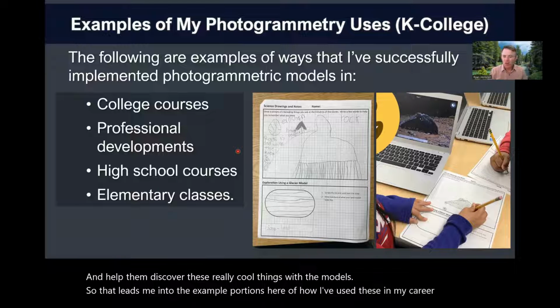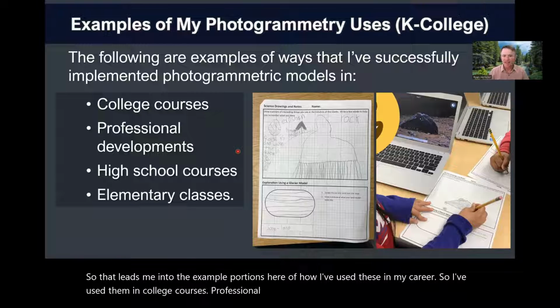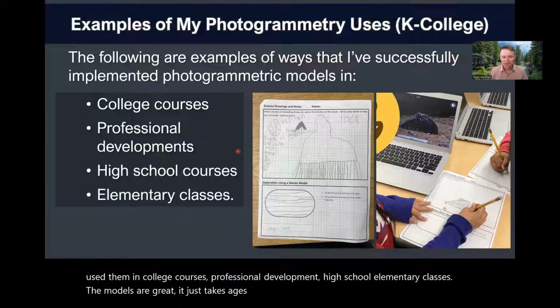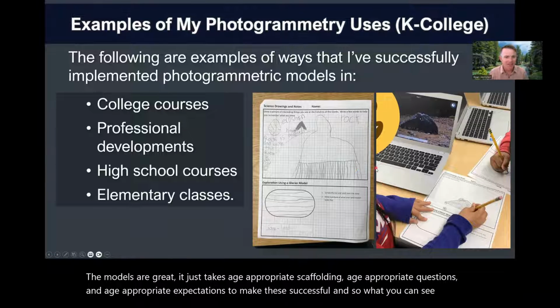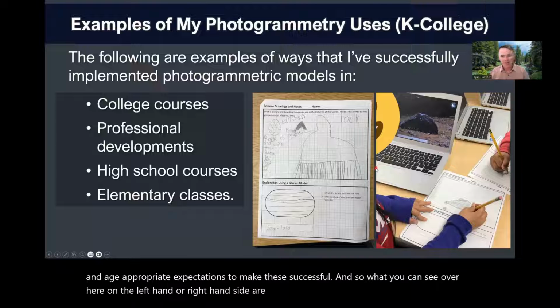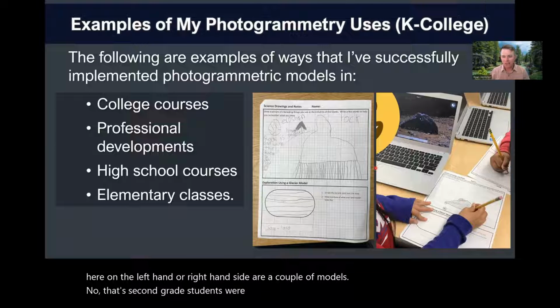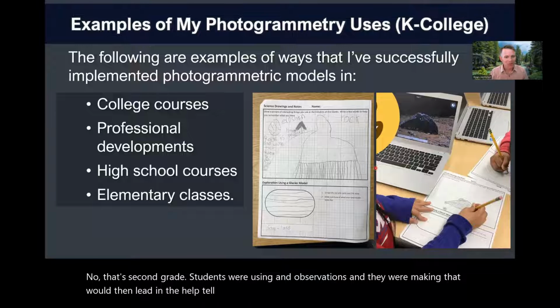I've used them in college courses, professional development, high school, and elementary classes. The models are great. It just takes age-appropriate scaffolding, age-appropriate questions, and age-appropriate expectations to make these successful. And what you can see over here on the left-hand or right-hand side are a couple of models that second grade students were using and observations they were making that would then help tell a story of glacial erosion, which was pretty cool.